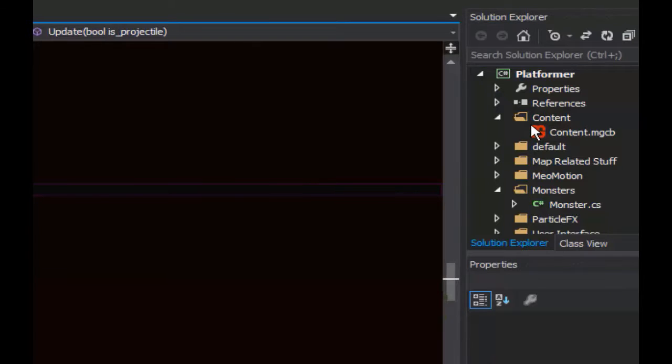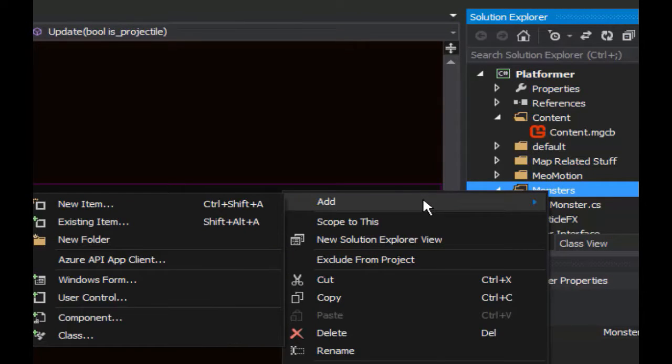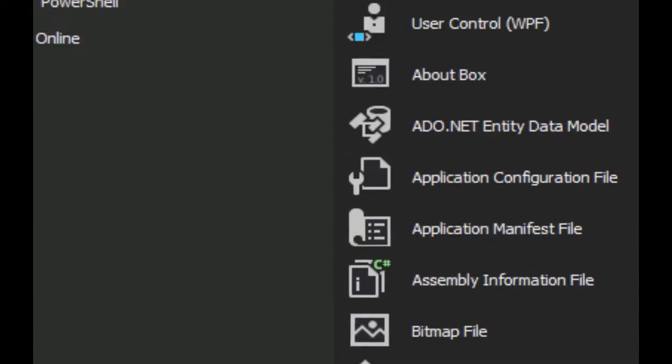In your project, go to the Solution Explorer and right click on the monsters folder. We're going to add a class to kind of keep track of all the different monsters. We'll add a class called monster system.